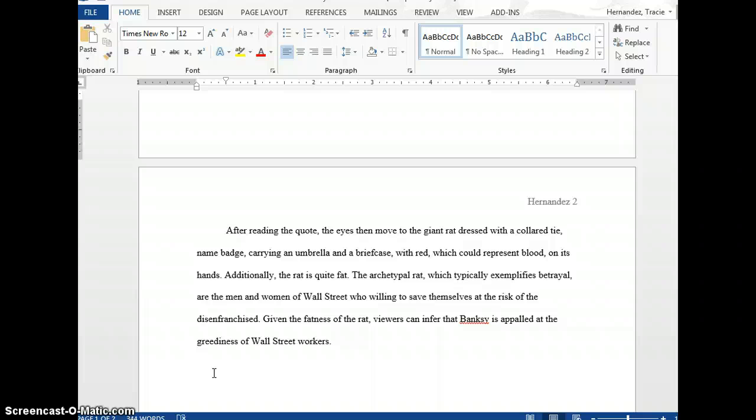After reading the quote, the eyes then move to the giant rat dressed in a collar tie, name badge, carrying an umbrella and a briefcase, with red, which could represent blood, on his hands. So I move from the words to the rat. I describe the rat, but then I'm going to go into moving into my analysis. You do not want to spend a lot of time just describing the image, but you want to spend time explaining the image. So I'm working on going over what the rat represents and how Banksy wants us to see the rat. So those are some of the details that I have right now.